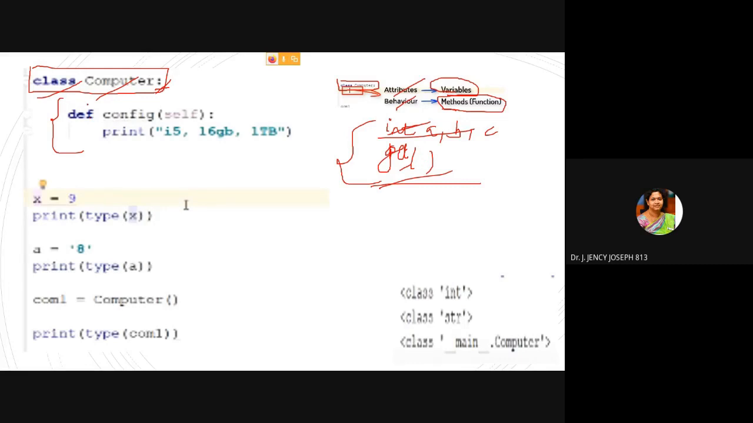I told you that a class consists of some variables and methods. Methods mean functions. So in this example, it consists of one function. You know a function is defined using def in Python. So def is a keyword used to create your function.